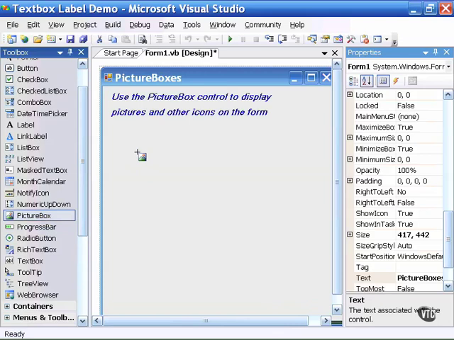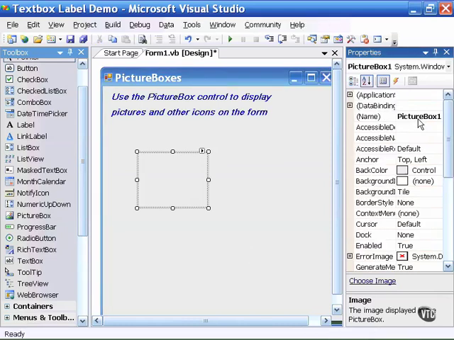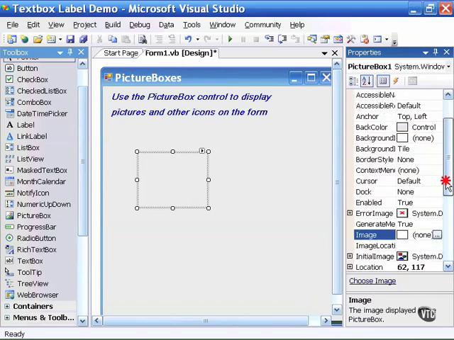You simply click like you would any other control and then simply draw the container for the picture box onto the form. Just like any other control, a picture box can be renamed. And as you can see, the default name for picture box is PictureBox1. I will leave that as the name for the time being until I import an image.